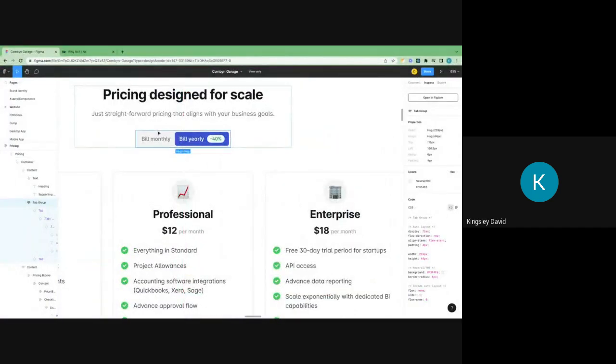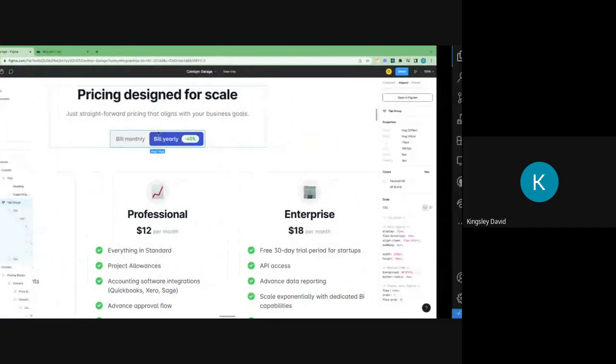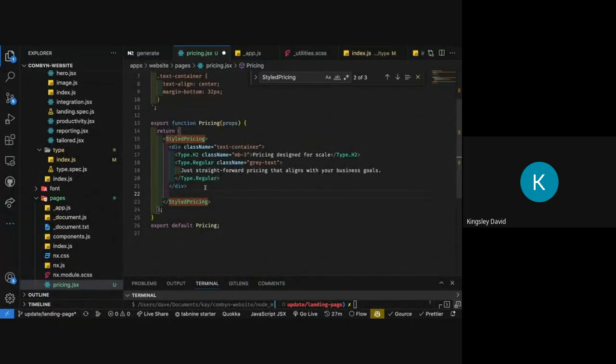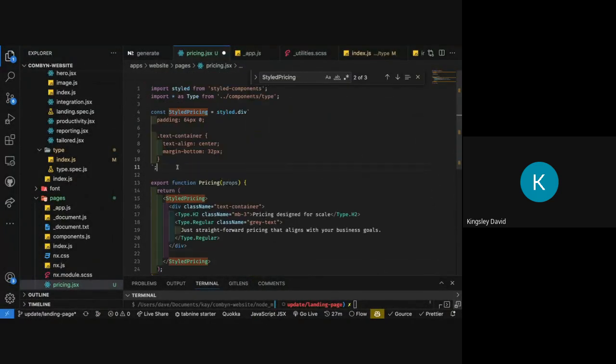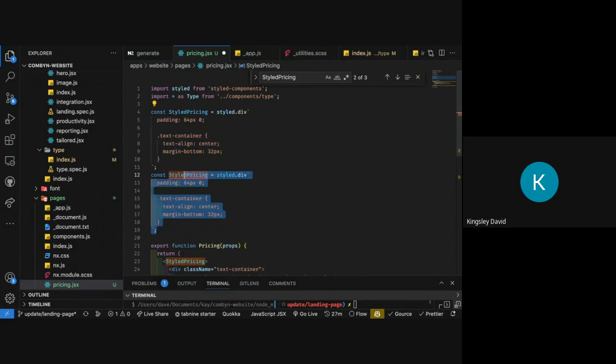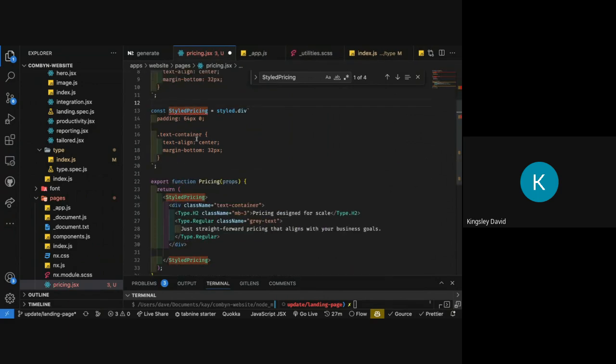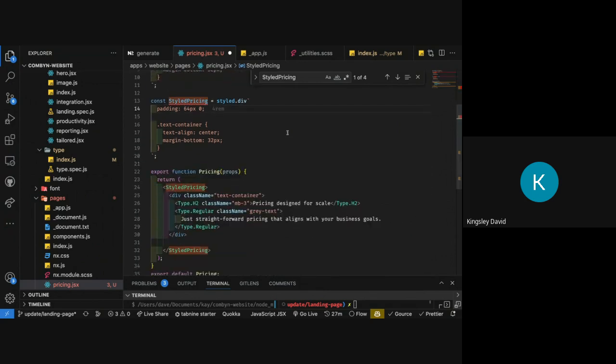So the price toggle, right? Let me create a new styled component for it. And I love prefixing styled components with the word styled so that it helps to maintain it in the future. If you have a consistent pattern for naming your stuff, it really, really helps. So that's what I'm going to do.